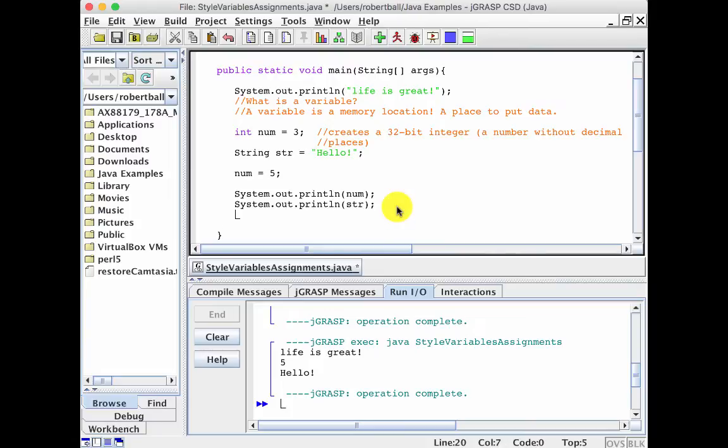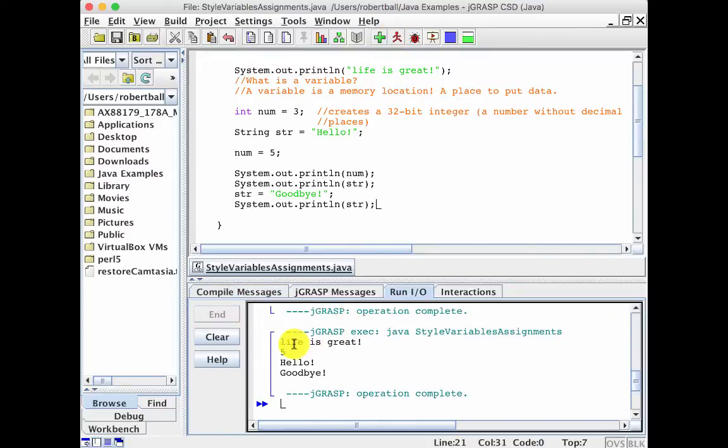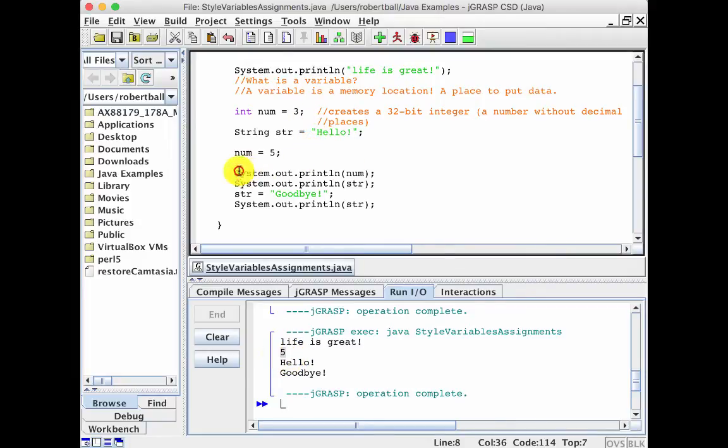I can change it again. I can say str equals goodbye, and then I can copy this. There we go, and it will now say goodbye. So life is great, that's up there. There's the 5 down here, which comes up here, and it says print out whatever the value of num is. Well, num was last assigned 5, so it's going to print out 5. System.out.println(str). What is str? str is hello, all right. And then we change str to goodbye, and we print out goodbye.